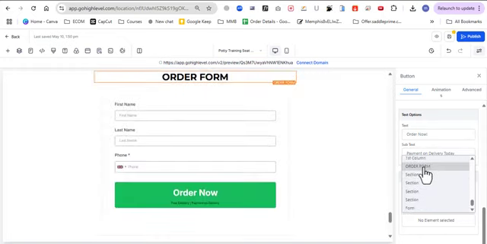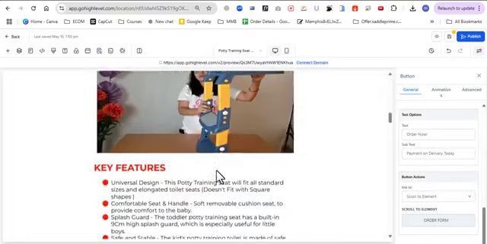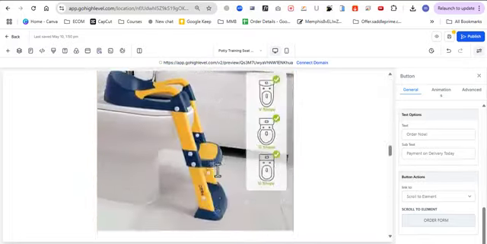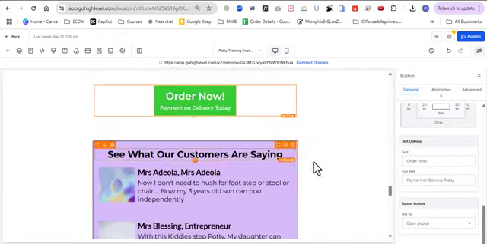Order form. If you scroll the person to this place, we have done for this one. Let's go to the second button we have. This is the second button. Okay, this is the second button here. So this second button too, I click on it, I'll come here.